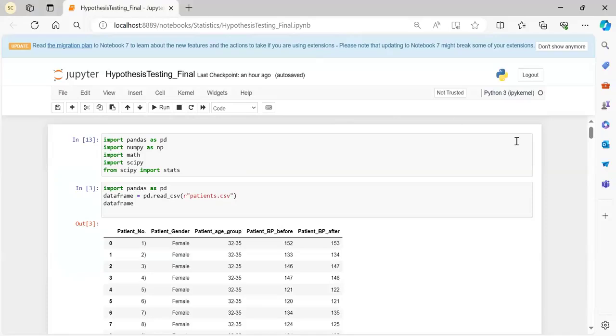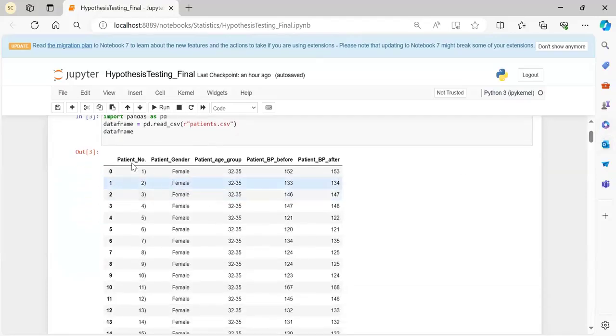All right. Now in a real scenario, you will get different kinds of data sets and different kinds of problems. So today we'll see how you can solve those kinds of problems using Python, if it is related to hypothesis testing. So for example, in this case, I have a huge data set. Let's suppose this is patient data in which I just selected a few columns. So I have a patient number, patient gender, age group, BP before and BP after.